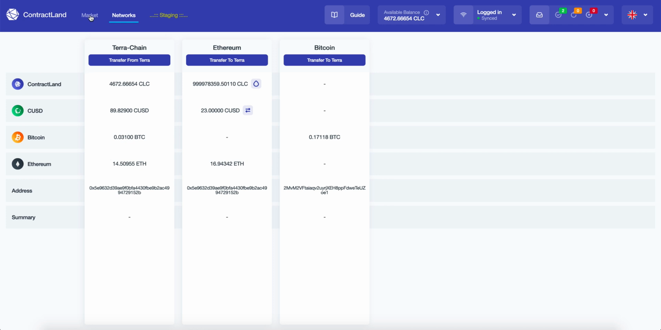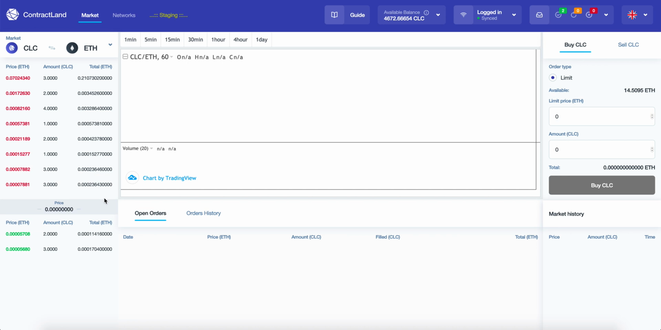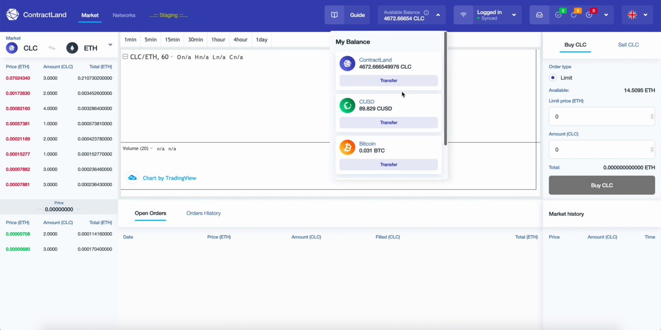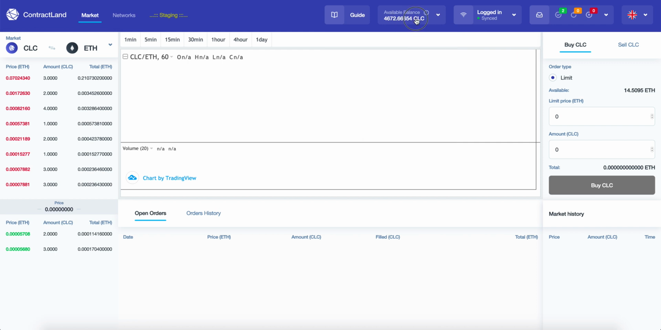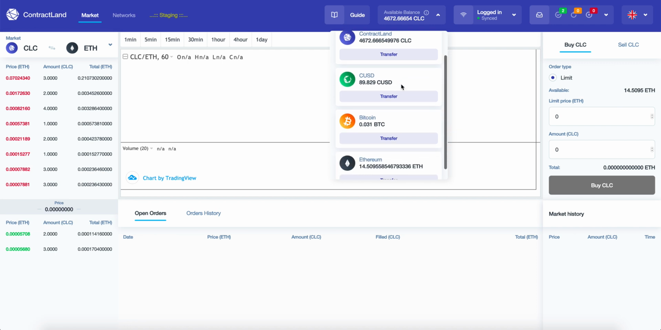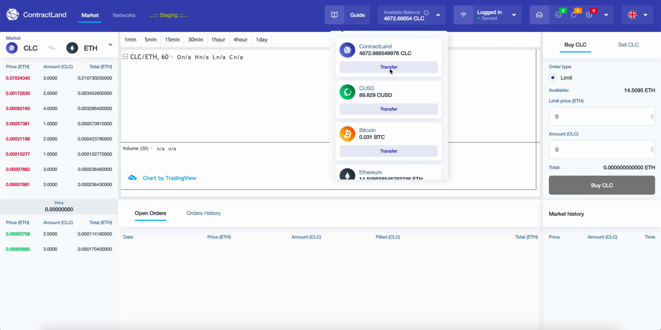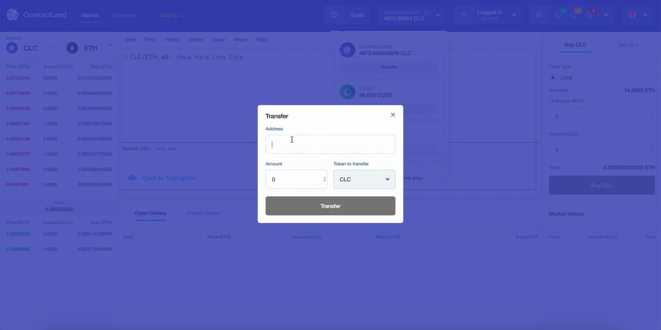So that's cross-chain transfers. Another type of transfer you can do on ContractLand's web app is transferring on the same network to another address. If you want to make a payment to some business or just transfer funds to your friends and family, you can go ahead and click on the Balance tab, and then you have the option to transfer any token that you have. This is transferring the token natively on TerraChain. You can input any address you like, input the amount, select the token that you want to transfer, and then click transfer.